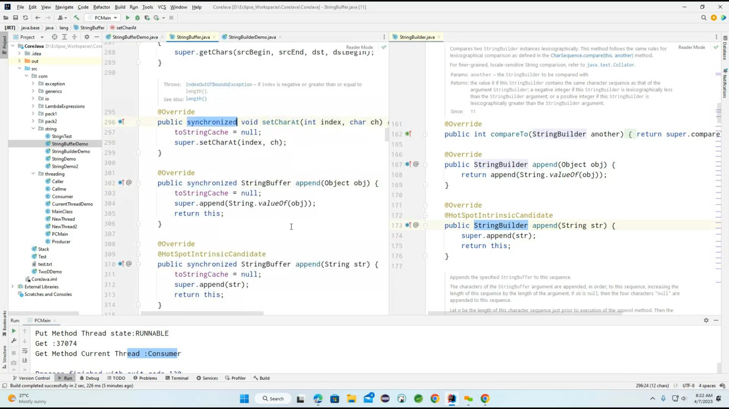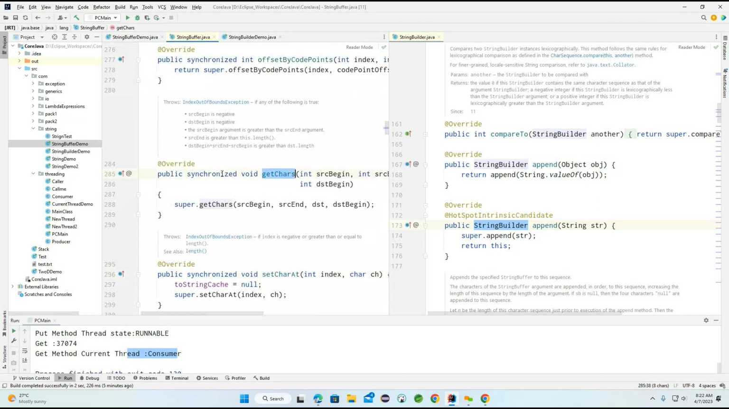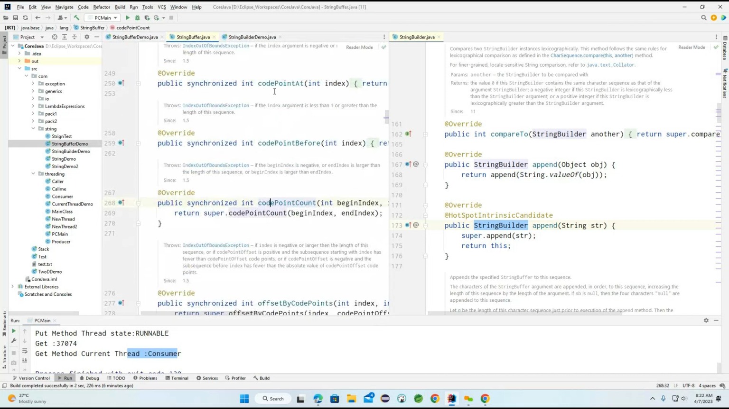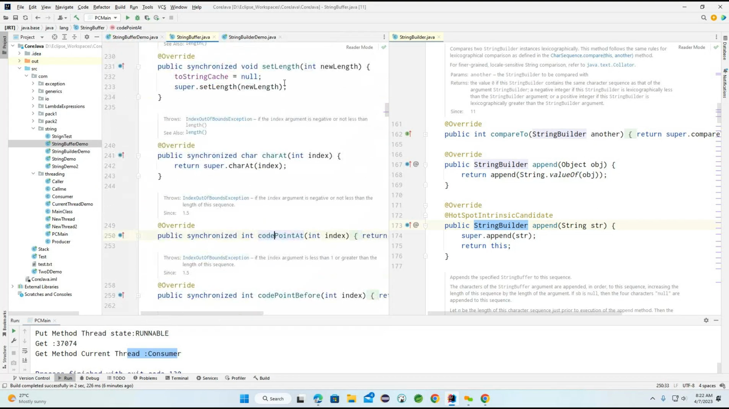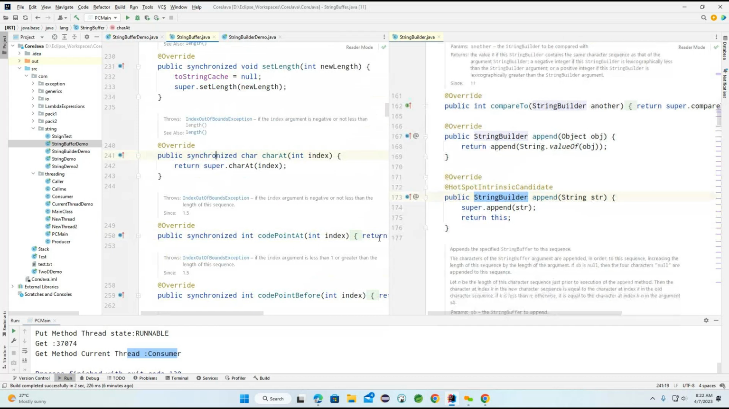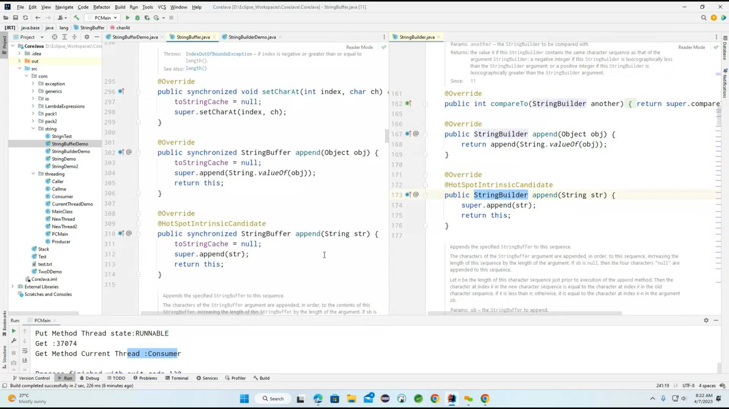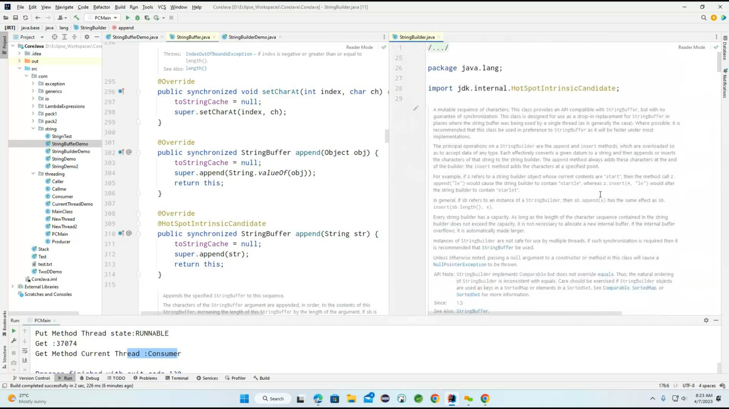Here also we have synchronized, and setChar is also synchronized, getChar also synchronized. Then offset, codePointCount, the caret, setLength, all have the synchronized keyword. Whereas in StringBuilder we don't have the synchronized keyword, but all the remaining methods are available under StringBuilder also. So this is the main difference.